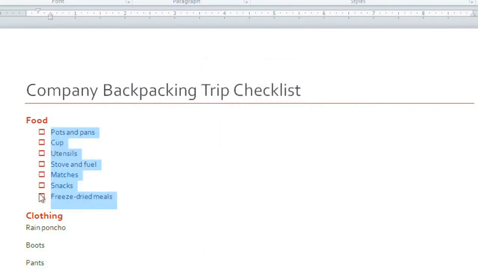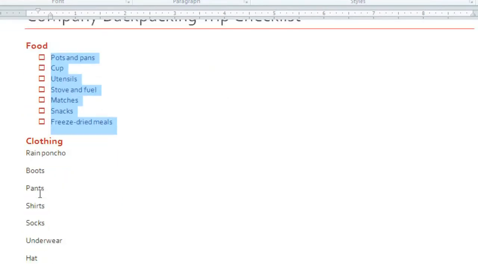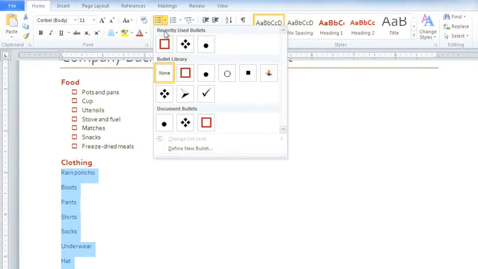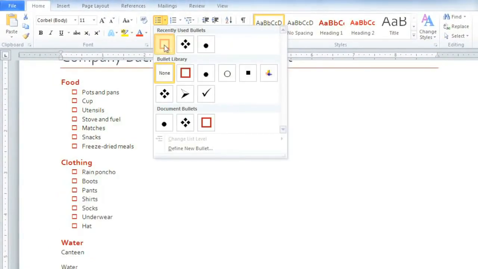And there they are. I like the way this looks, so I'm going to just go through each category and add these bullets to each one. And the new bullet now appears under the recently used bullets.